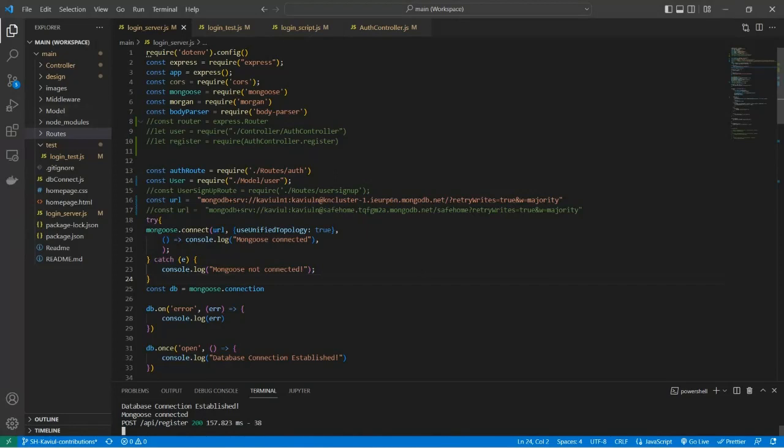If I give a small description of my code, you can see here that I made the code using an MVC architecture. This folder is my model. It contains the data schema. The controller portion contains the components for the functionalities of signing up, and the routes folder contains all the routes.